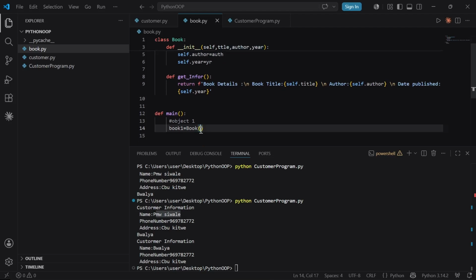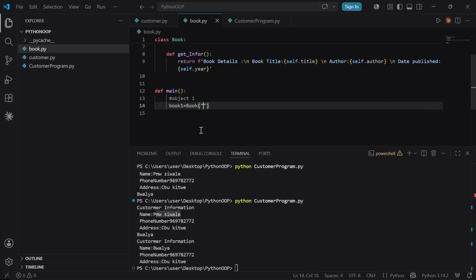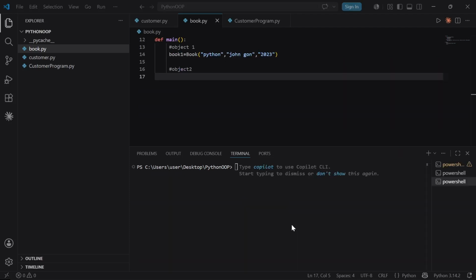So what would you like to give as the title of this book? It's called Python. Who's the author? John Gone. And the year it was published, 2023. This is the first book. So they said that we have to create 3 objects. So the second object will be book 2, as we described there, to reference book.